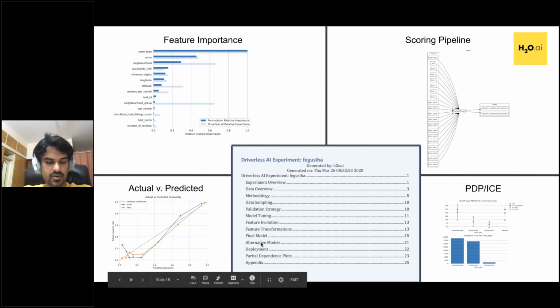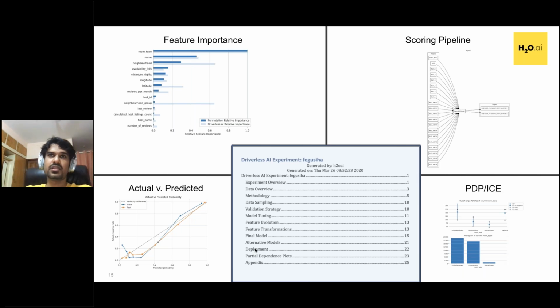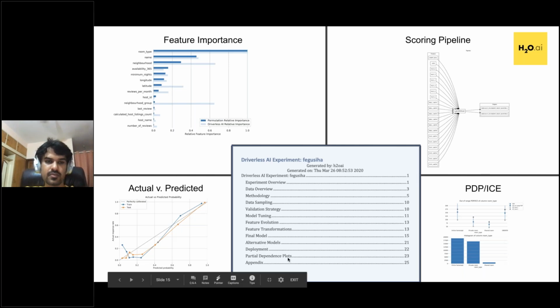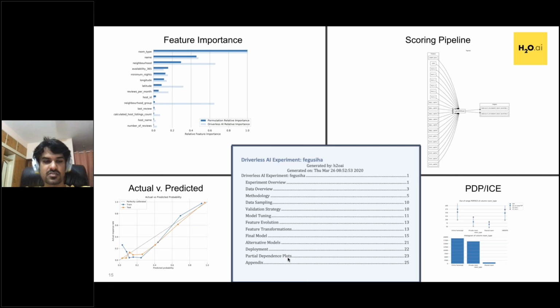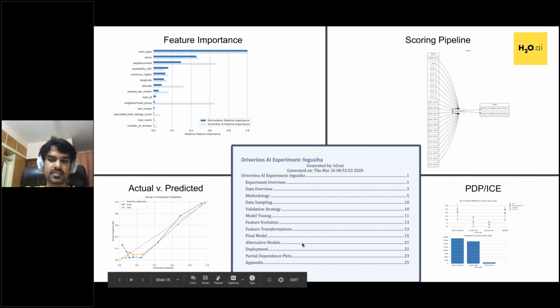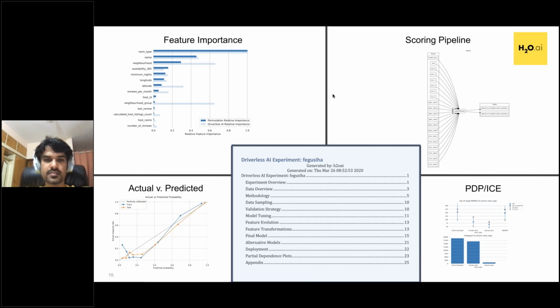Then you'll have details of the final model, alternative models which were tried but were not a part of the final pipeline, and if there is any deployment which you did from the driverless AI screen. Those details would also be there, whether a MOJO was created, which is a Java artifact, or whether you deployed it on AWS or using the one-click feature which comes packaged with driverless AI. And then the partial dependency plot, which remains consistent across H2O 3, scikit-learn, and driverless AI. Let's go through some of the details of each of these subsections in the next few slides.